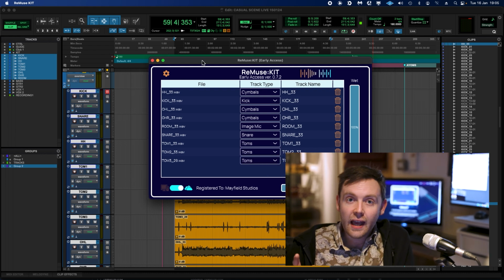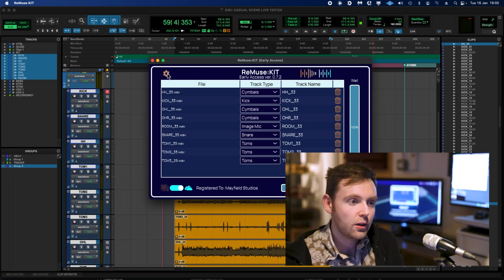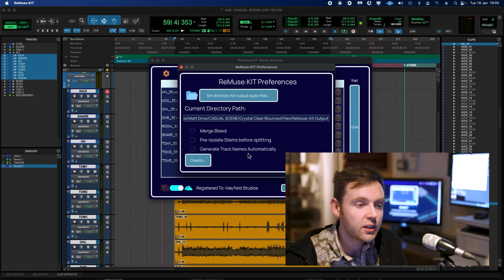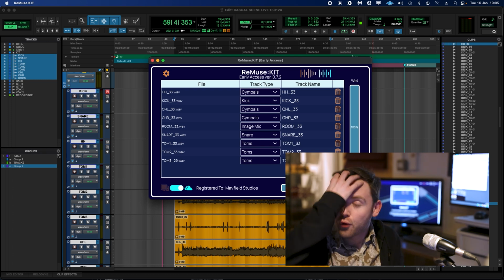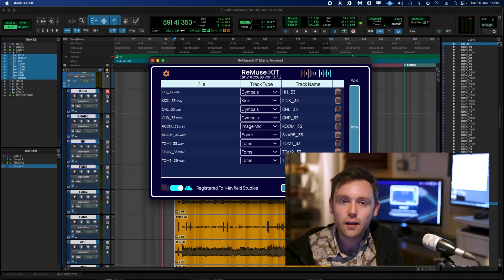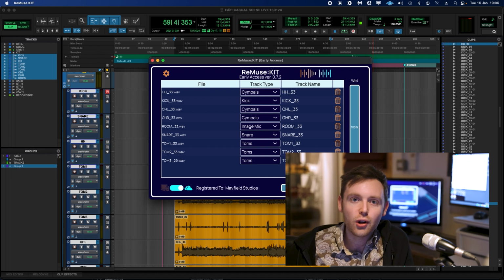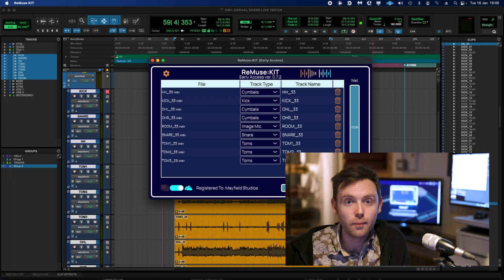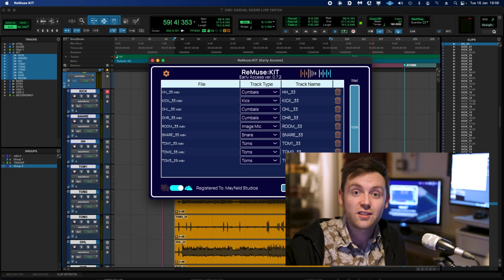Now this is a feature that is super cool and I'm really personally excited about. If you go into the settings menu of ReMuse Kit, there is an option here to pre-isolate stems before splitting. So if we select that and we go back, what that'll do is before it does any kind of splitting of individual elements from the kit, it will run it through a kind of pre-processing phase where it removes everything that's not drums from the microphones before you even start, which means that we should have clean drum recordings before we start doing anything else with them, which is exactly what we need in this situation because we have a load of bleed in the mics from guitars and other stuff.